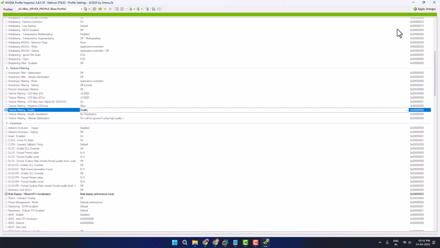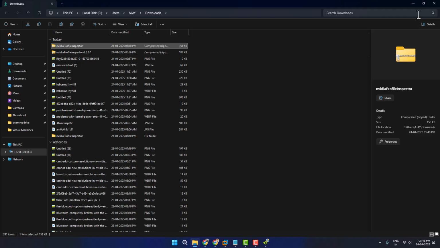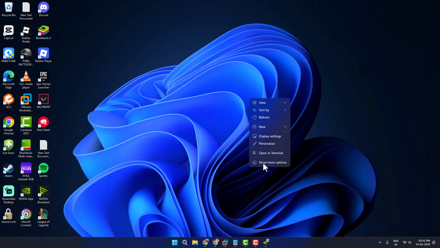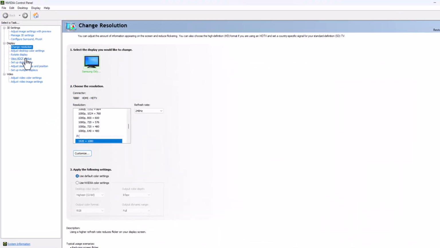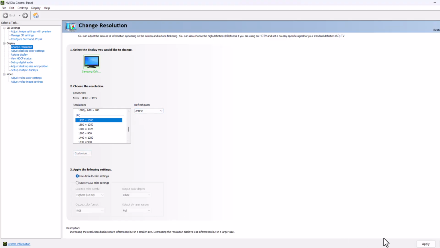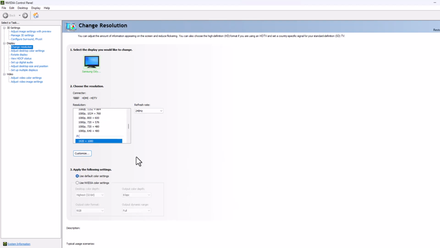After it is saved, you just need to close this here and right click on the desktop and select NVIDIA control panel and go to change resolution and select 1920 by 1080 and select the refresh rate of your monitor and select apply to save changes and select yes, and now the problem should be fixed.